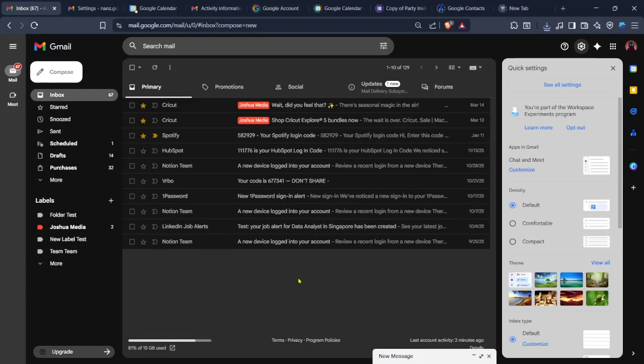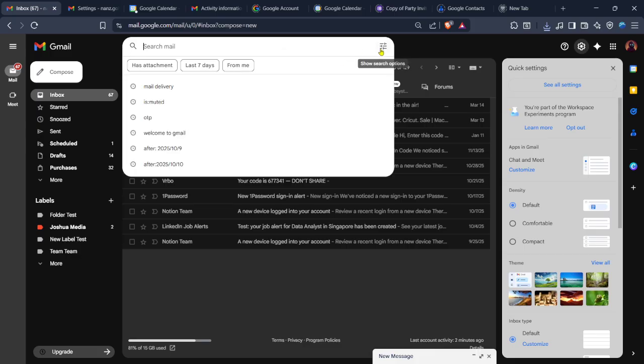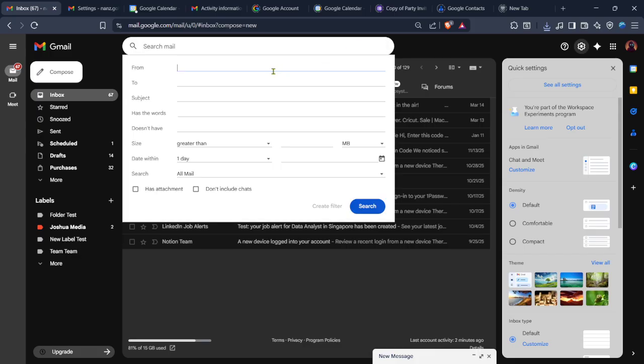In today's video, I'm going to teach you how to filter emails in Gmail to a label. So first, I'm opening up Gmail and making sure I'm in my inbox. Up at the top, I'm clicking on the search bar and then I'm going to click Show Search Options to see all the filtering possibilities.